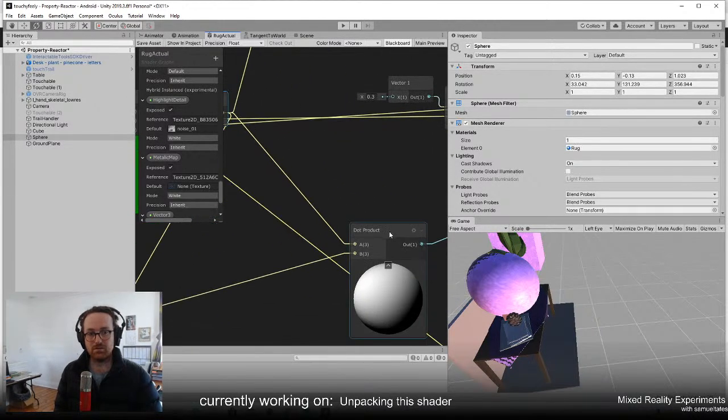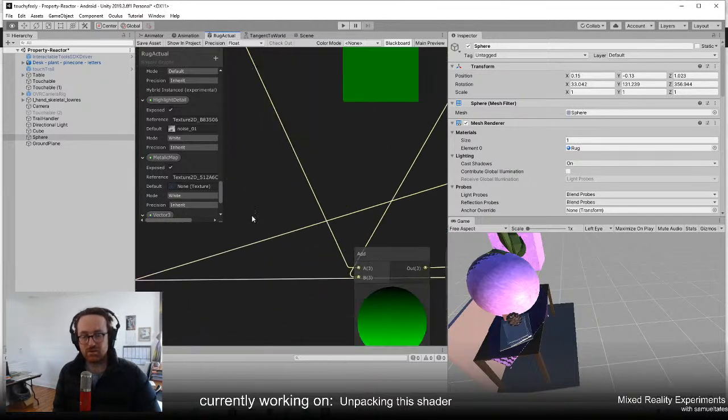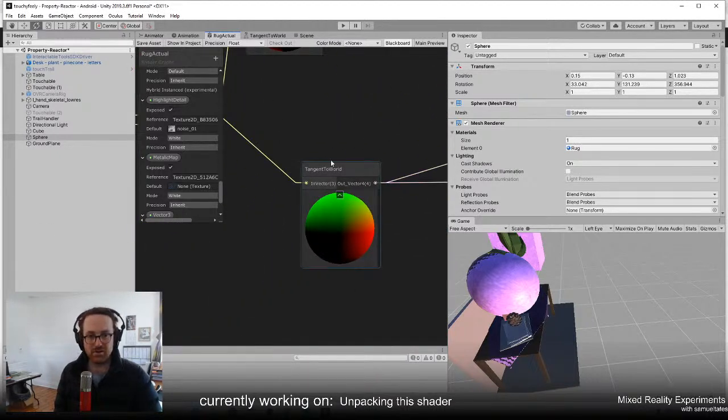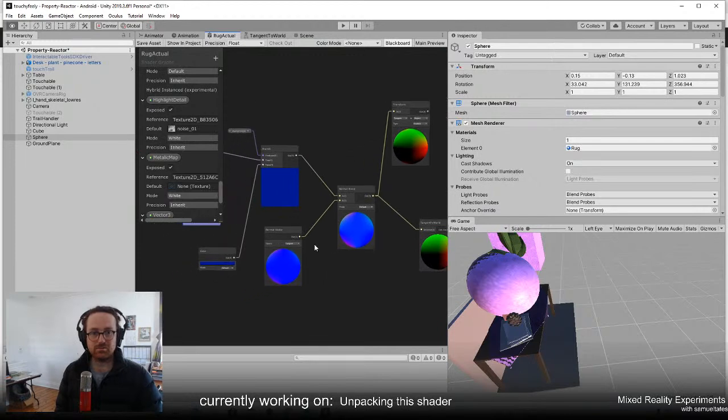So why is it wrong? You can already see it's starting to buckle. Oh, maybe I'm just imagining that. Because of this grody tangent to world, it's like... It's not good enough. Let's see if I do something to it.